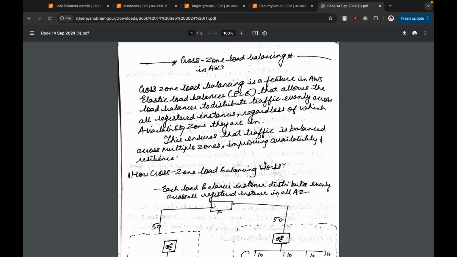Let us cover one more topic in Elastic Load Balancer, that is cross-zone load balancing. In this one, we are going to cover both theoretical and practical demonstration, where I'm going to show you how you can enable cross-zone load balancing, in which of the load balancing services it is enabled by default or disabled by default, and what are the charges that we need to incur. How does it work? All those things we are going to cover over here.